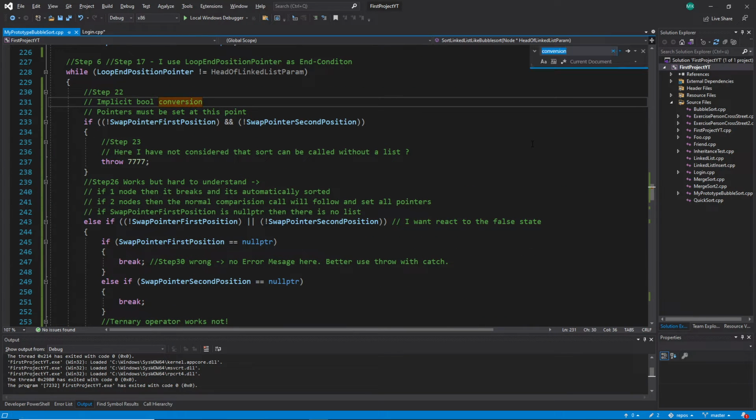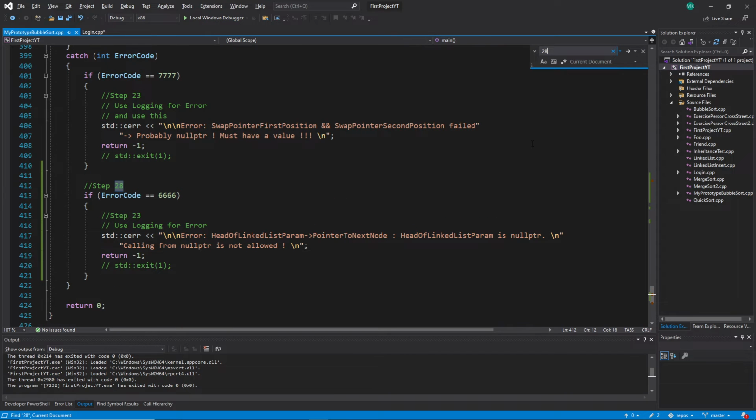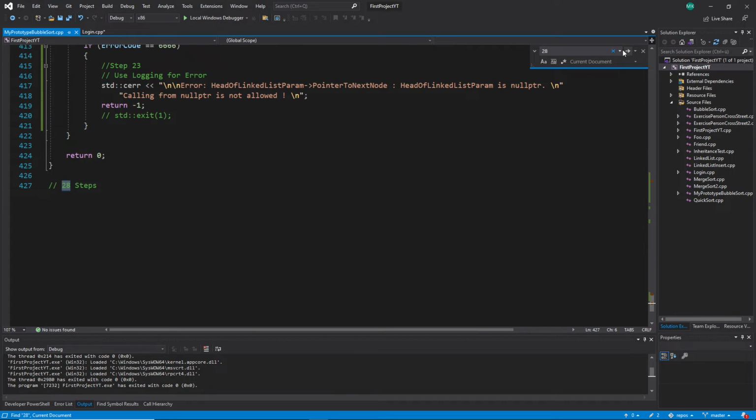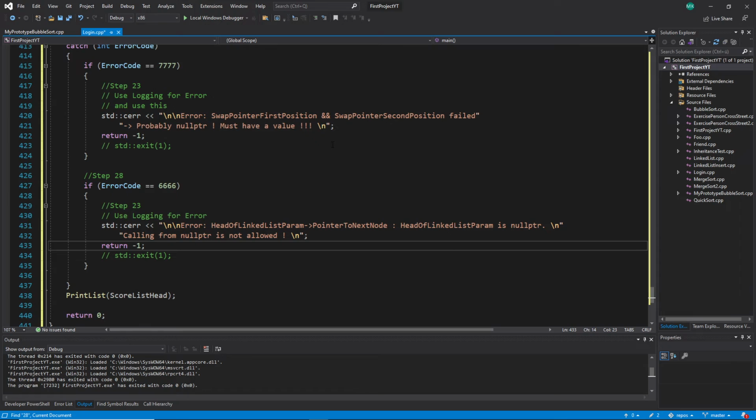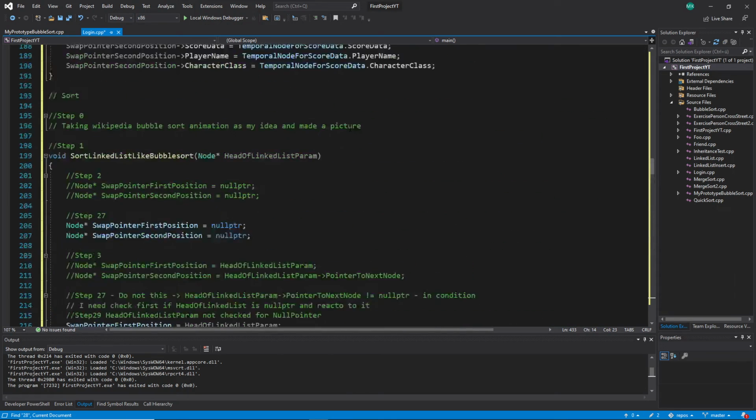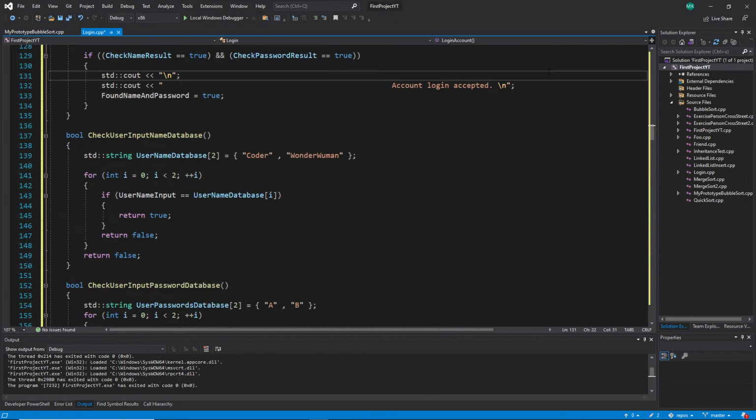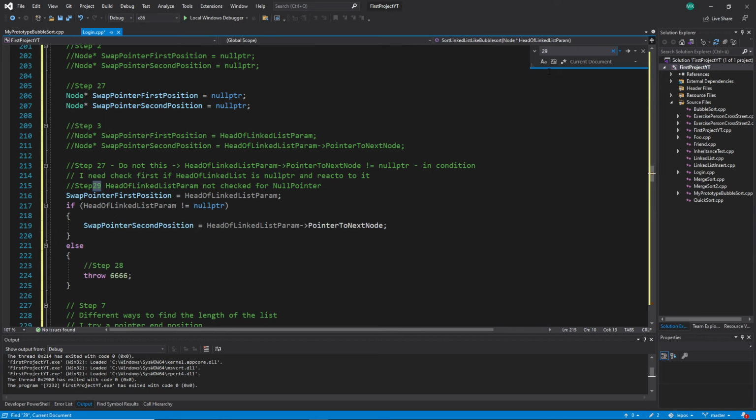Let me find this one, and I think we are almost finished. Right, let's see, 28 steps here. I think there is one more step. 29, yes. Okay, why do I have something like this here? Let's check for null PTR. Okay, I included this already, so I see what I did here.